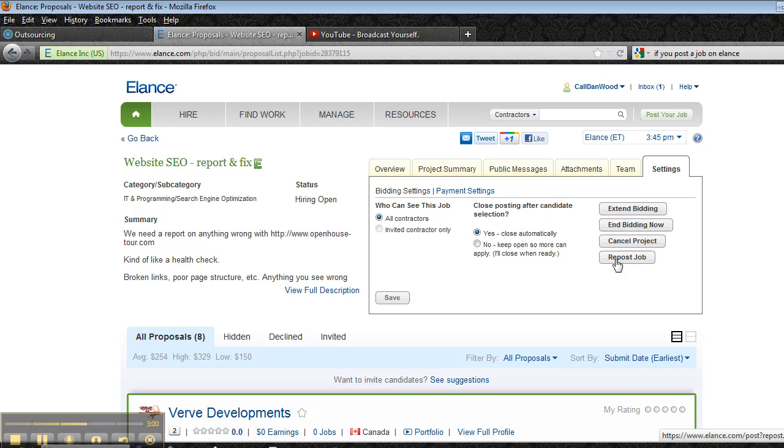Kind of picture Craigslist and Kijiji when you put a classified ad. As the day progresses, your ad gets bumped down lower and lower as more people add classified ads. Well, it's the same thing with this. You post your job, and as the days and weeks go forward, your job is going to get buried amongst all the other ones. So you can repost it if you want to get fresh up at the top again.